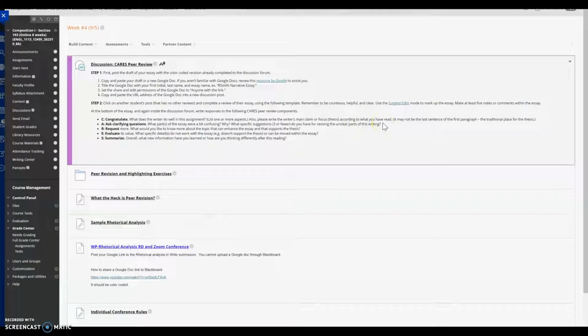Welcome to week 4. I'm going to do a quick overview of how to do this week's assignments. The first thing you see here is the discussion CARES peer review, where you have to submit your document by Wednesday at 11:59 p.m. Notice we do not have a Packback discussion board this week. We are going to be working within this discussion board.